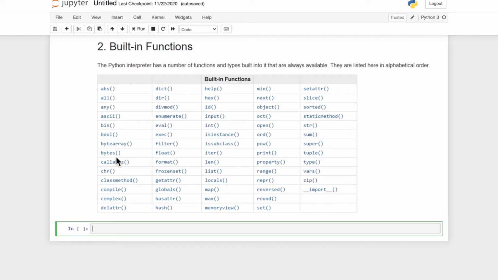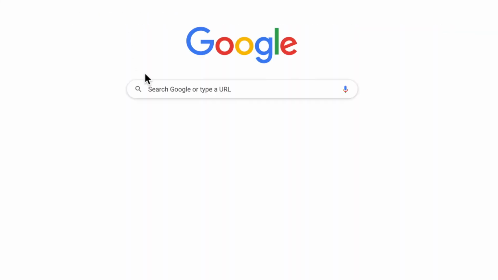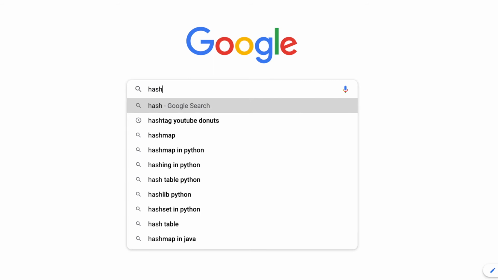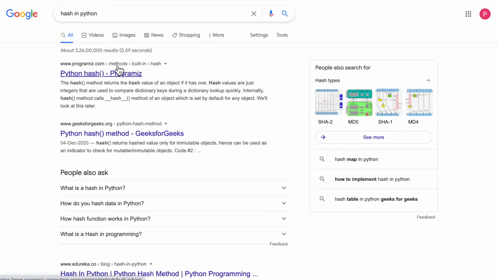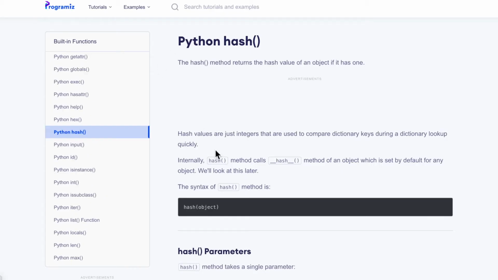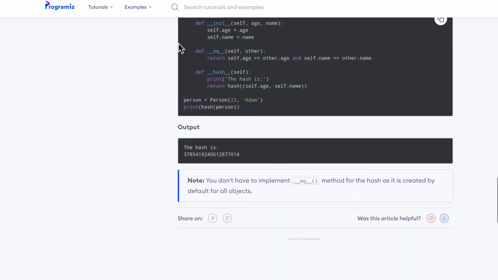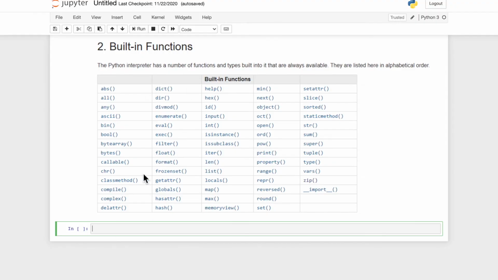For example, you may need to know what hash is. You can just open Google and search for hash in Python. Press enter, and you'll get different types of documentation. You can click one of them and read through it, because I can't explain each and everything, but those which are important I'm going to explain to you.